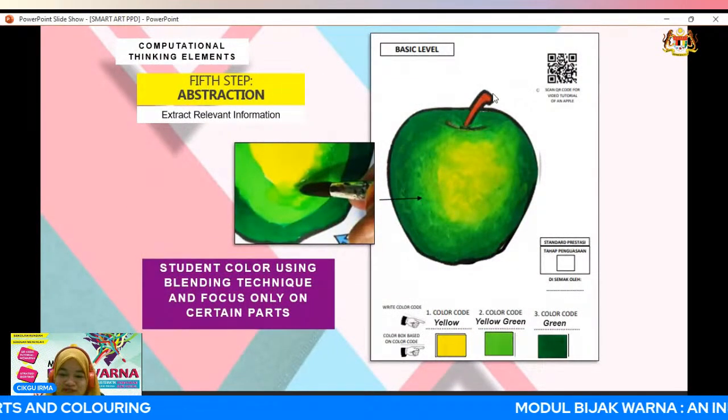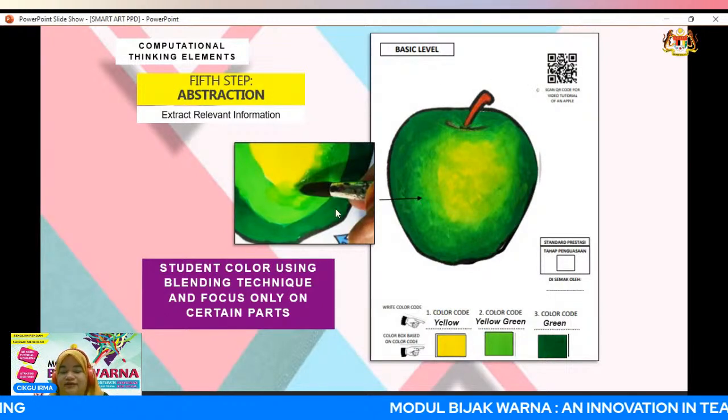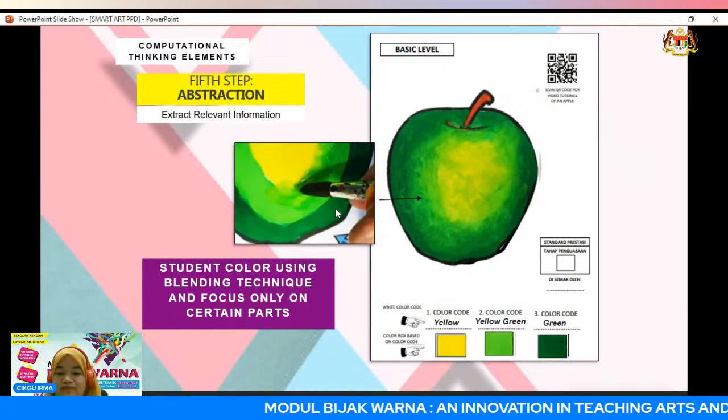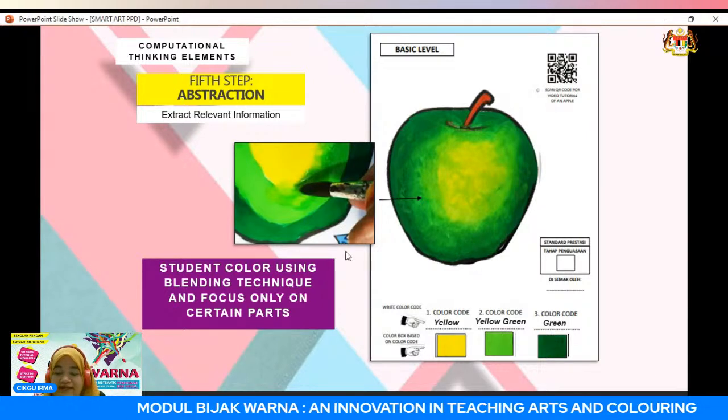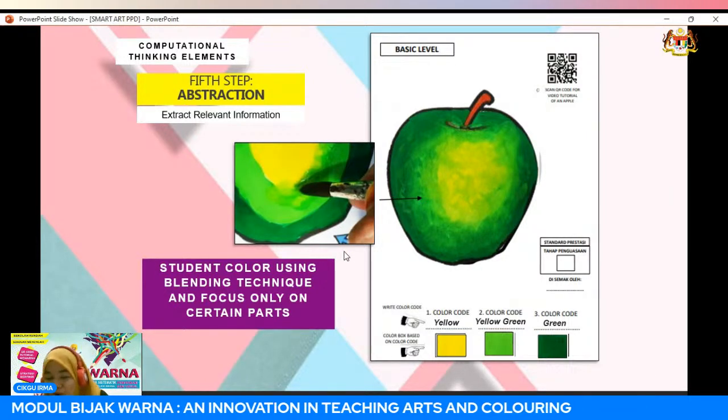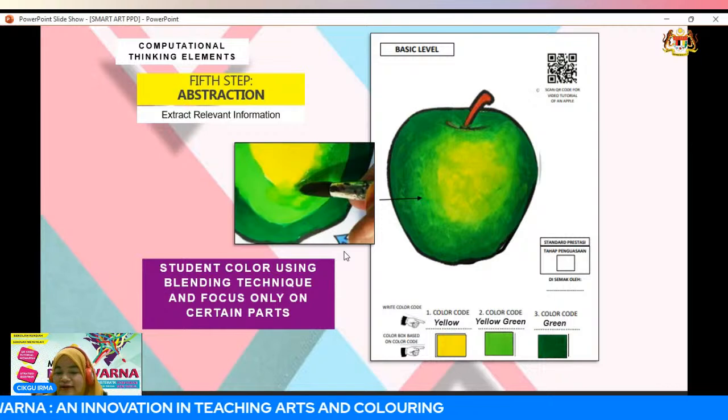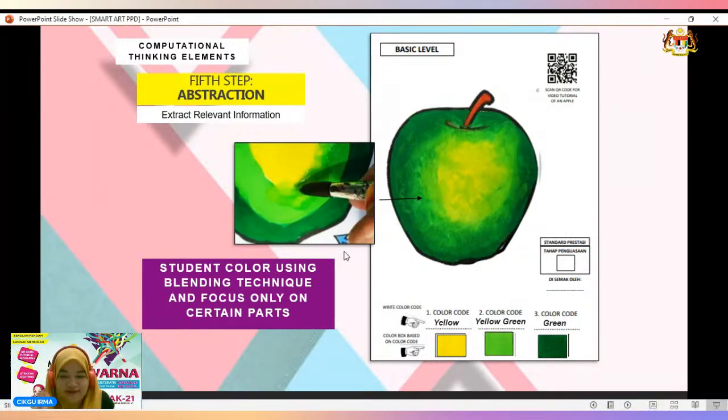Now, can you see here? After you blend, this is the fifth step. The student colors using the blend technique and focuses only on certain parts. They don't just color the whole apple. They only color in between the lines. And yes, you will get this color.